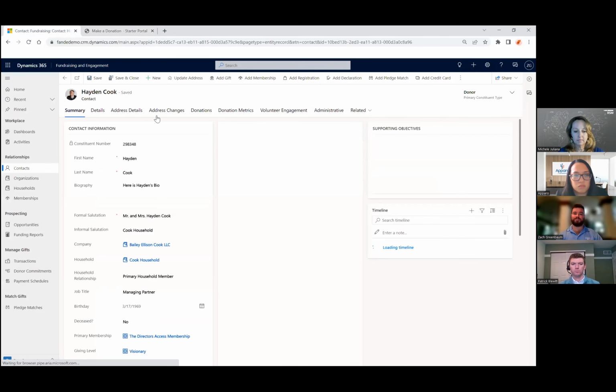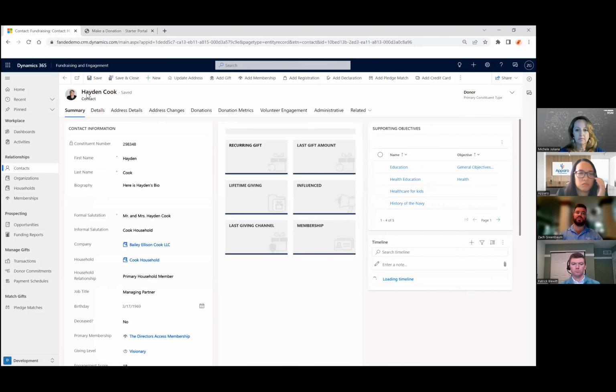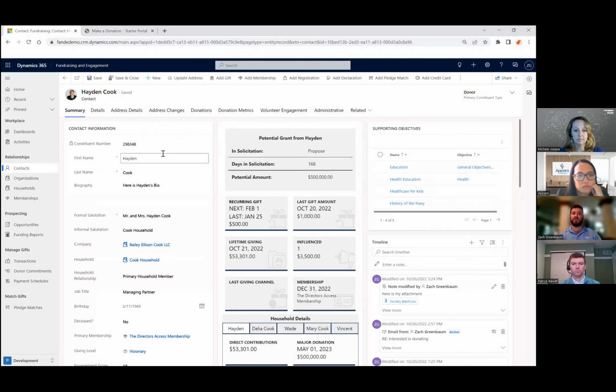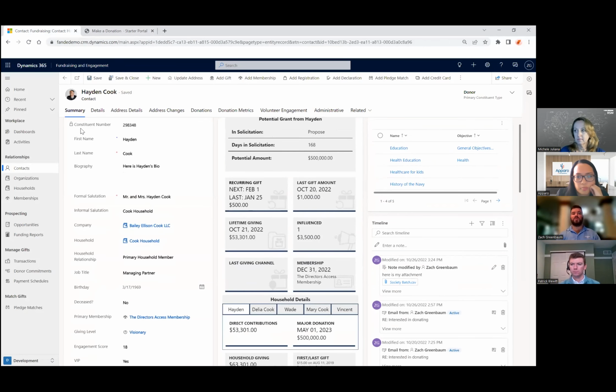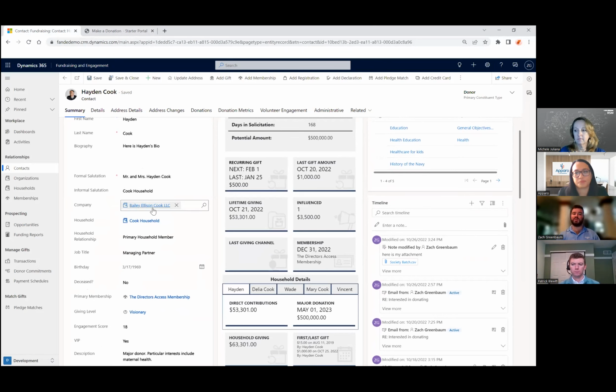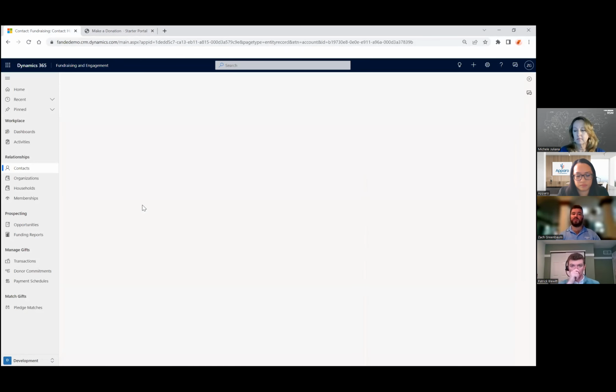Right, so now on my screen, you should see I'm Hayden Cook, the same individual who was logged in on the portal. And now I can start to see his profile. So what information am I gathering around this individual, right? What company is he a part of versus his household? Something Michelle alluded to in the beginning, right? So I can have that relationship with this individual and the company he works for, which I'll click on for you here.